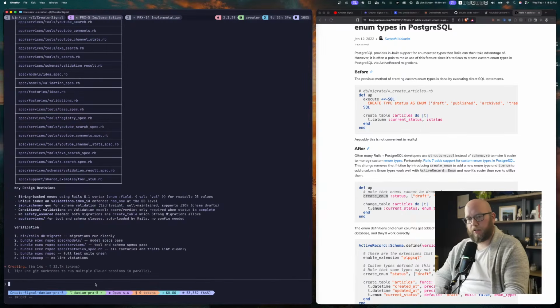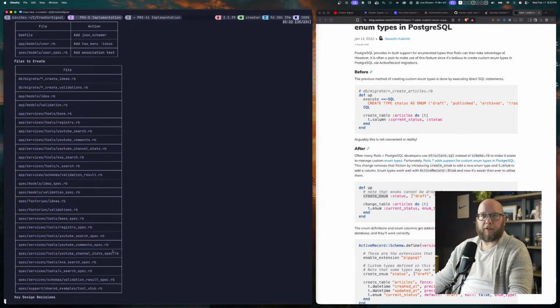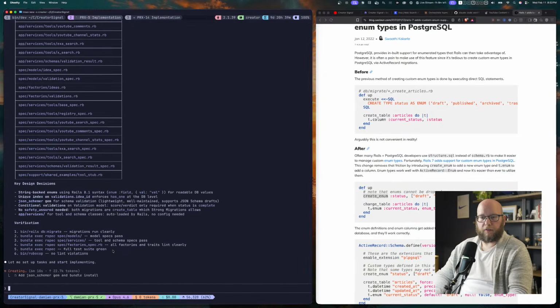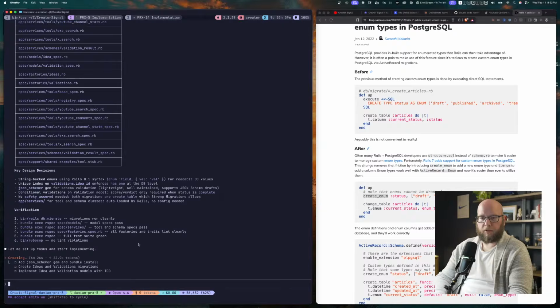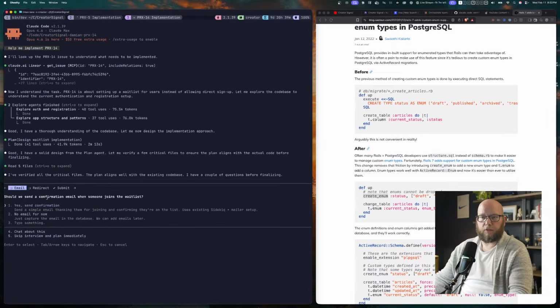Cool, I think the only thing, oops, all right, I hit the wrong button. I meant to tell it to move to enums. I can tell it after the fact. All right, so I'm going to go ahead and actually put this in auto accept mode while we move on to the waitlist. So let's go ahead over here and review this plan.